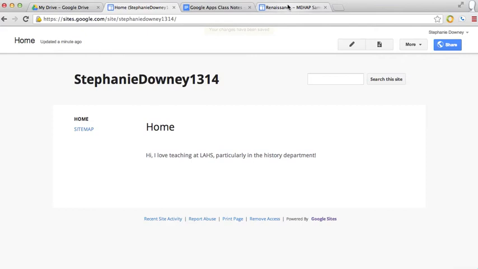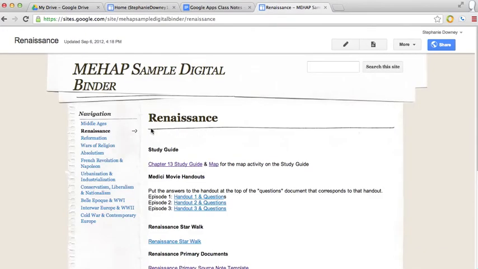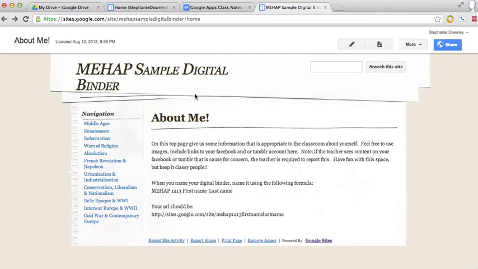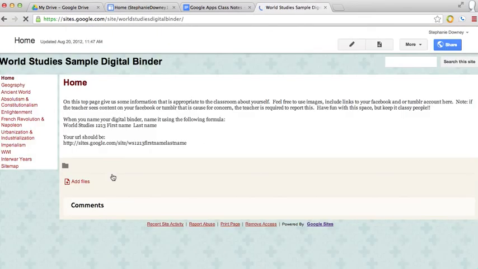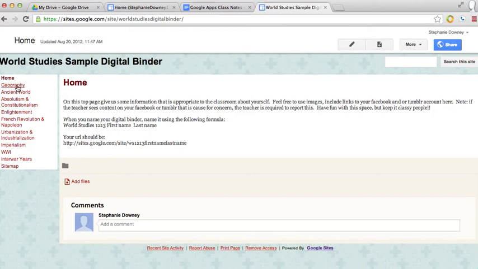And this is where, depending on the course that you're enrolled in, you will either follow the order: Middle Ages, Renaissance, Reformation, Wars of Religion, Absolutism, so on and so forth, if you're in the European History AP section. Or if you're in my World Studies section, you'll take a look at the sample digital binder, and so you'll follow the order: Geography, Ancient World, Absolutism, Enlightenment, French Revolution, Urbanization and Industrialization, Imperialism, World War I, and Interwar years.